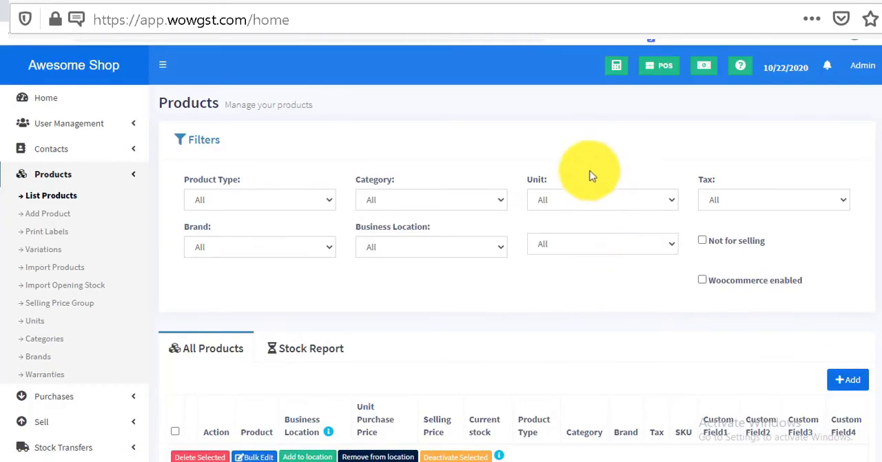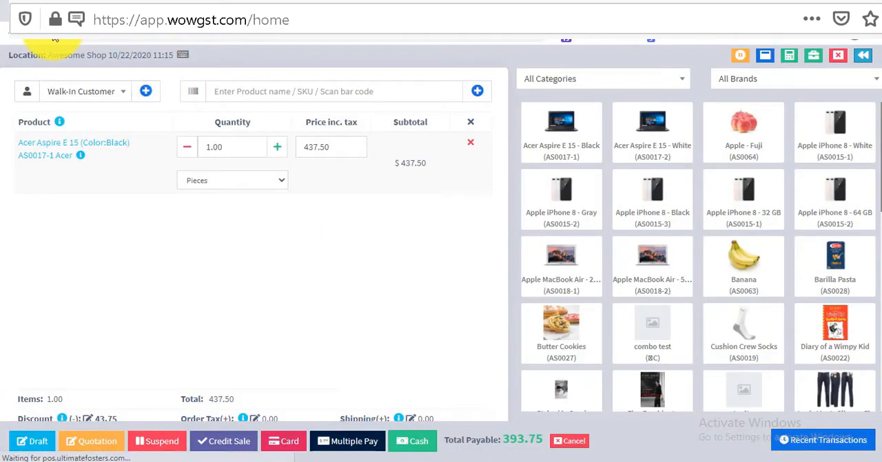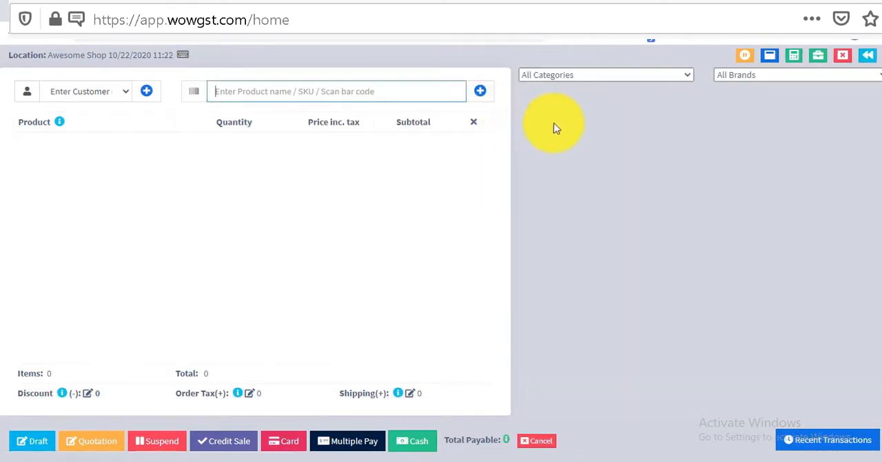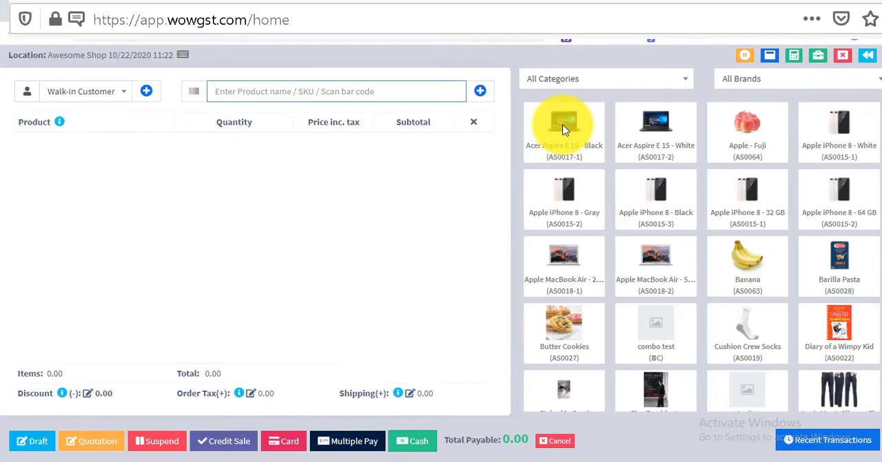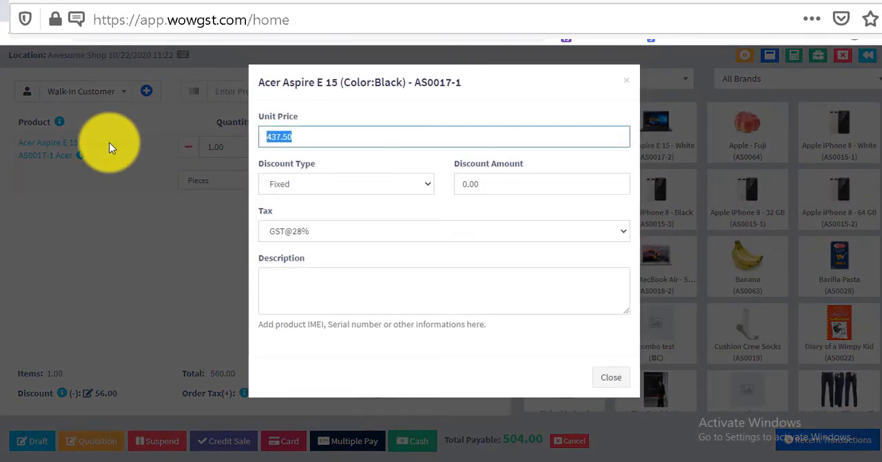With this, whenever we are in the sales page, I will just refresh this sales page. Whenever we are in the sales page and we are selecting this particular product, the tax rate will be automatically applied here. If I come here, you can see the tax rate has been automatically selected. So the cashier won't have to select the tax rate always from here.